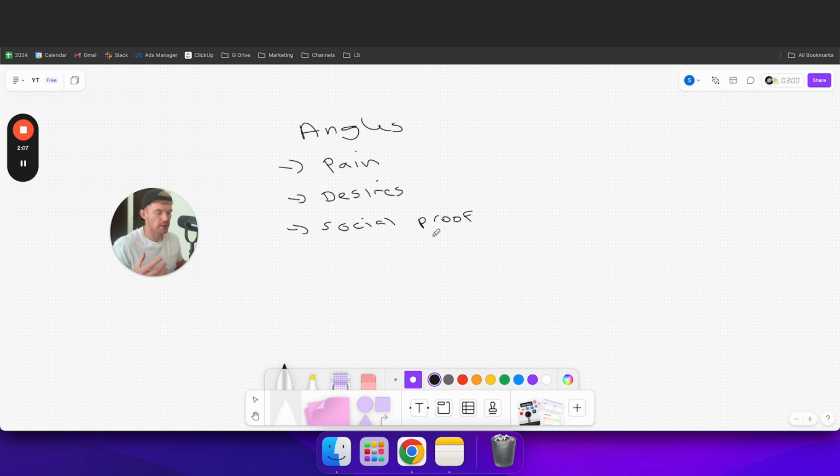With desires, same thing, but obviously you would flip it to the desire. So it could be fitting into a dress that you haven't worn for 5 years because you've always been too big and you want to get back to that size. It could be other people in the office complimenting you on how good you look or how much weight you've lost. And then it could be a range of different things, getting a PB in the gym, right? Finally hitting that 200 kg squat or whatever your goal is. So again, you would map out the different desires and you would write an ad specifically for that.